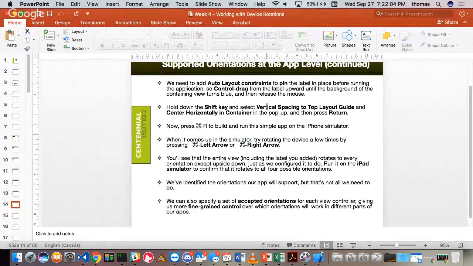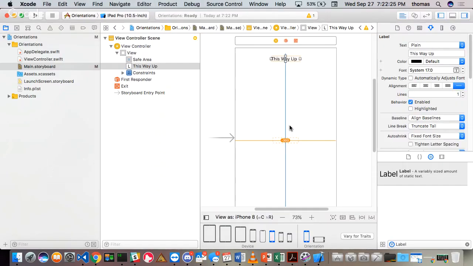It says vertical spacing to top layout guide now becomes vertical spacing to safe area, and center horizontally in container is actually center horizontally in safe area. That's what happens. We pressed it, we ran it, rotated the device a few times, and it won't work. Did I do something wrong? And you're on the latest version? Right. It's horizontal in container.